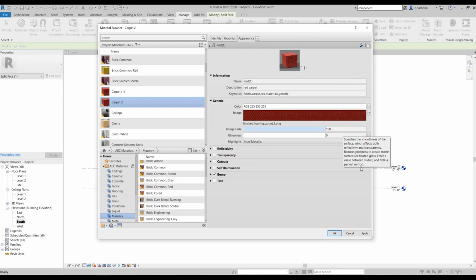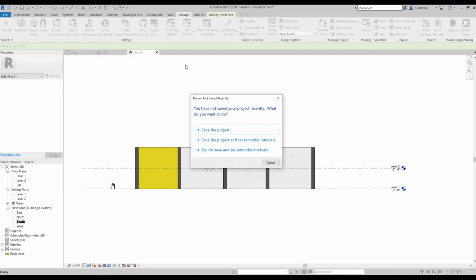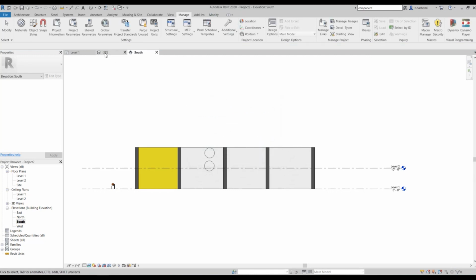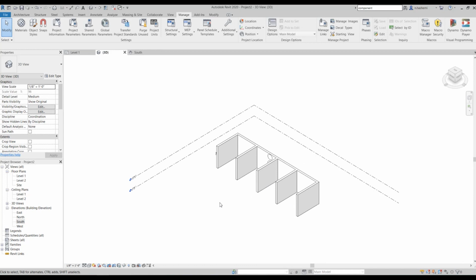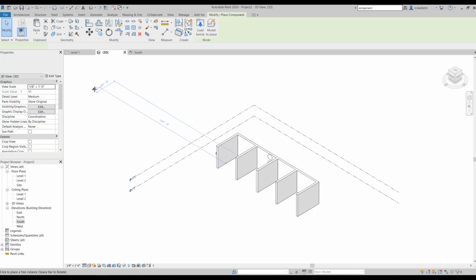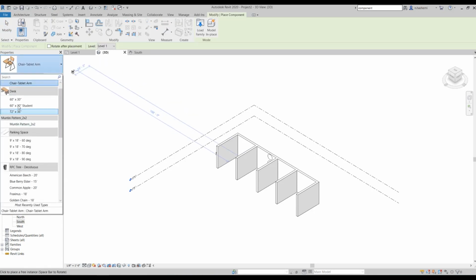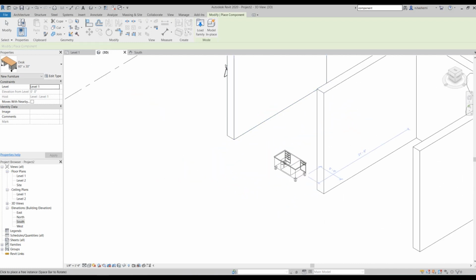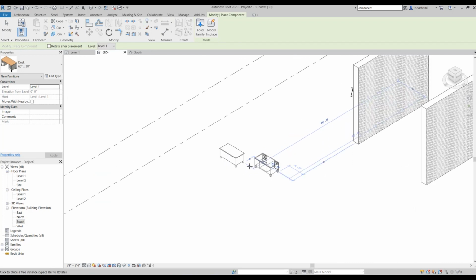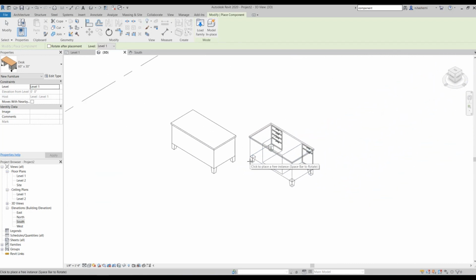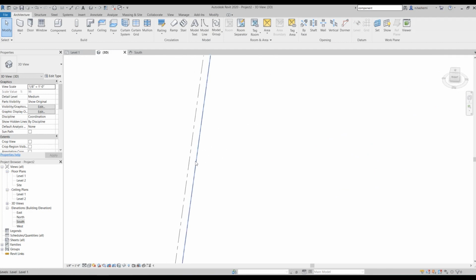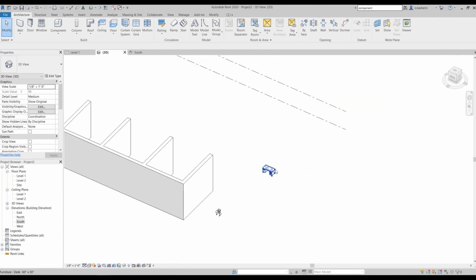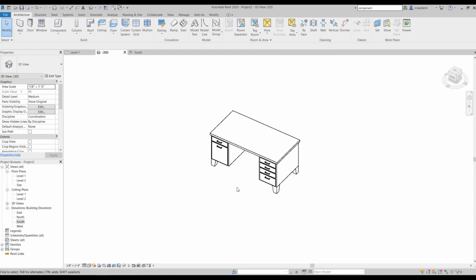Now let's cancel this and get back to the 3D view. Then go to the Architecture tab and insert this desk. Just place it somewhere. Now I'm going to rotate the view so we can see it better, and change this to realistic.